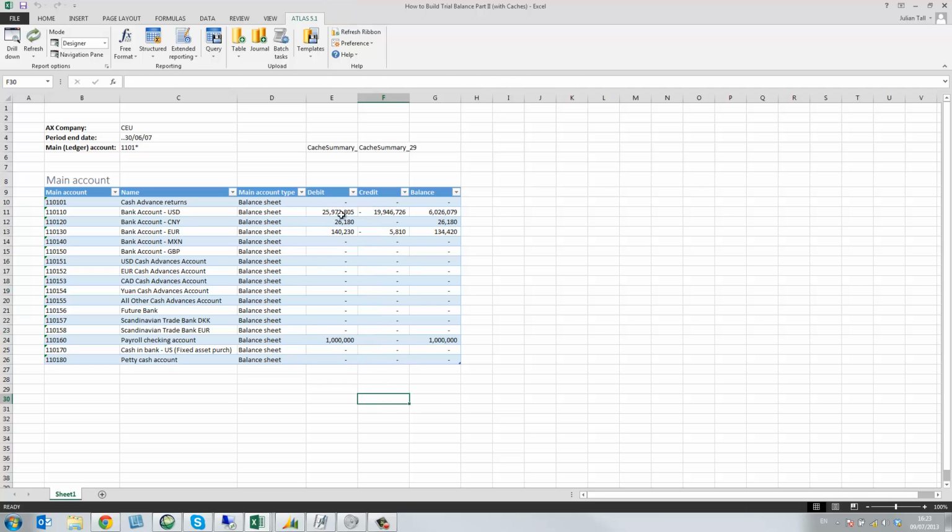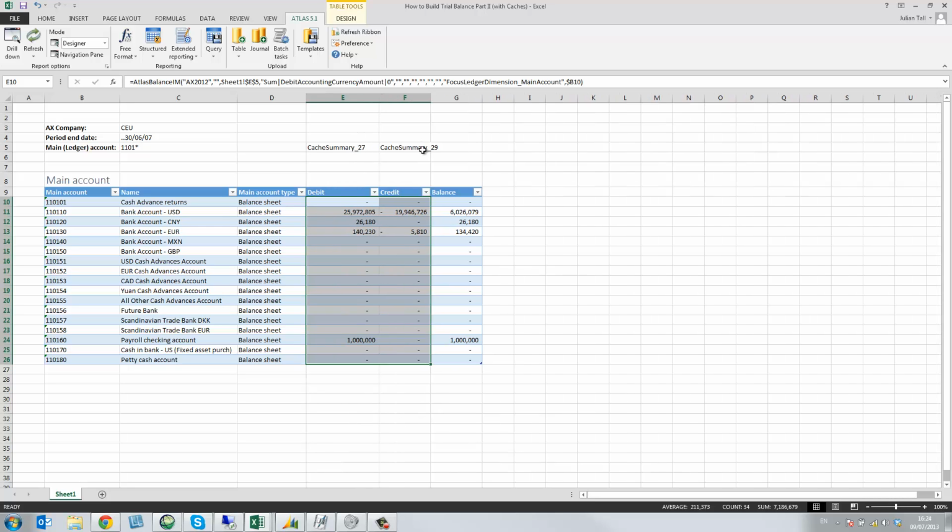Now, whilst we didn't really notice any change there, as I now change my ledger accounts to look at all the ledger accounts, we will notice two things. Firstly, the dynamic list increases. Secondly, the speed at which these fields or these balances are now recalculated. And thirdly, you will note that the caching summary also recalculates and takes a new number.